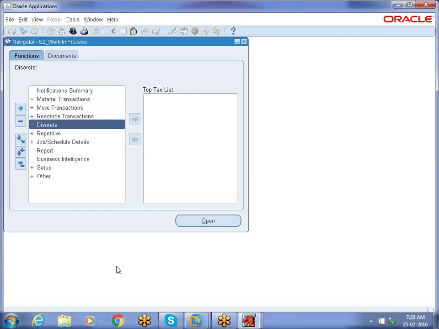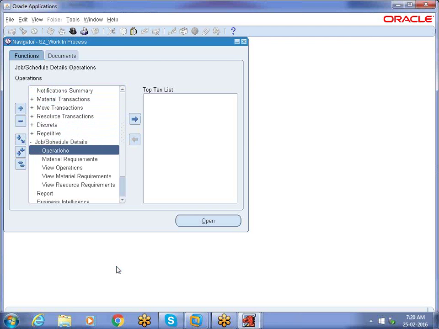Navigation: WIP, job or schedule details, operations.